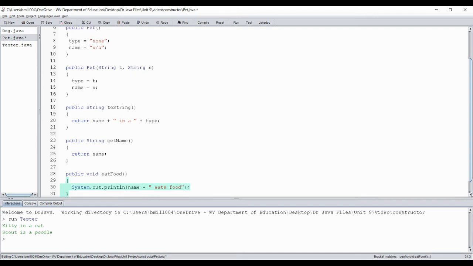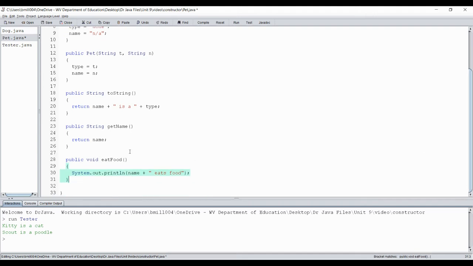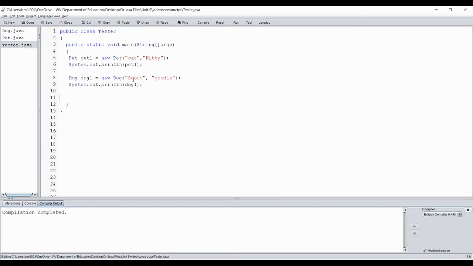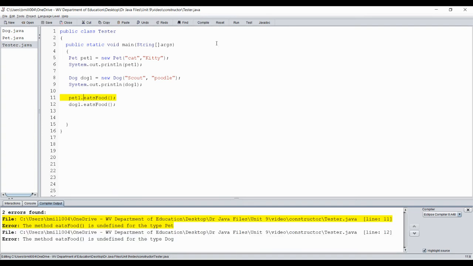demonstrations. Okay, so now when I run this eat food method off of a pet or a dog or any subclass, it'll just print out the name eats food. Okay, so let's go and do that in our tester. We'll do pet 1 eats food and dog 1 eats food. Oops. Let's see what we get.